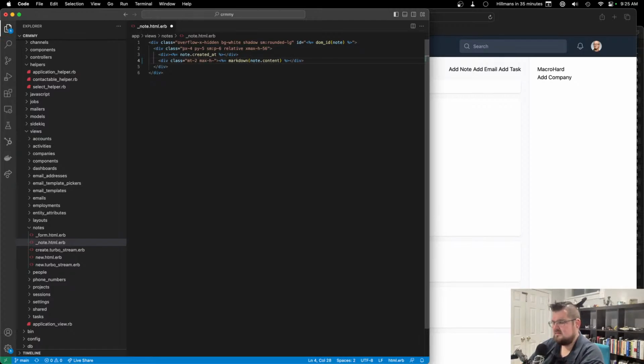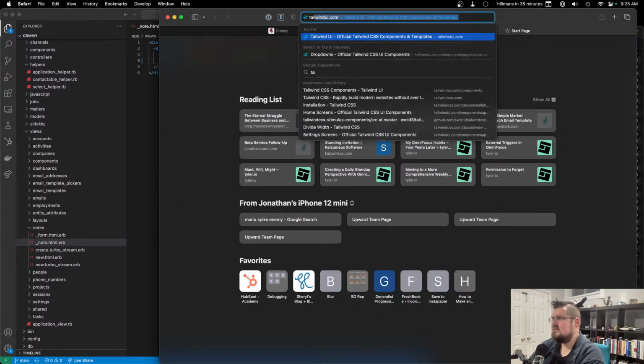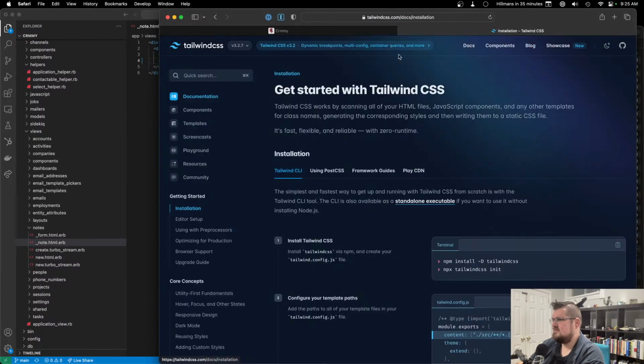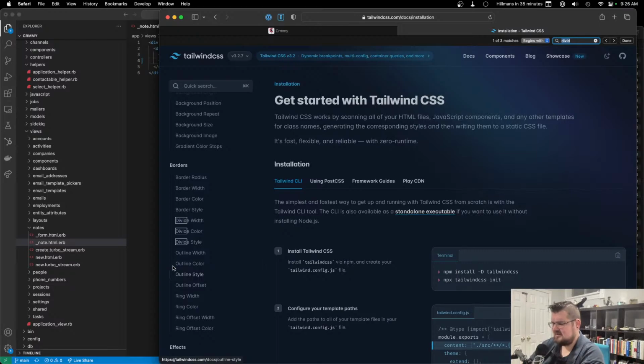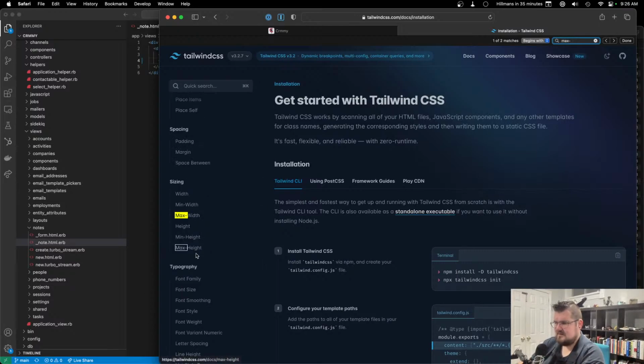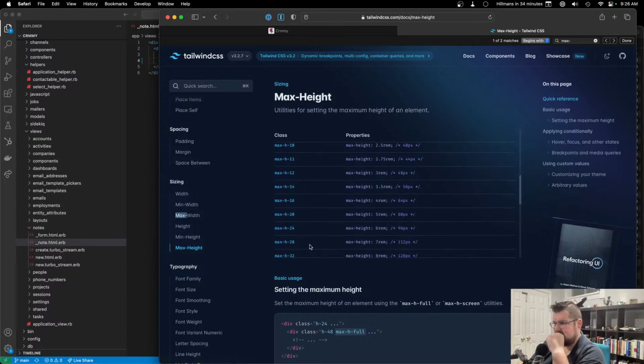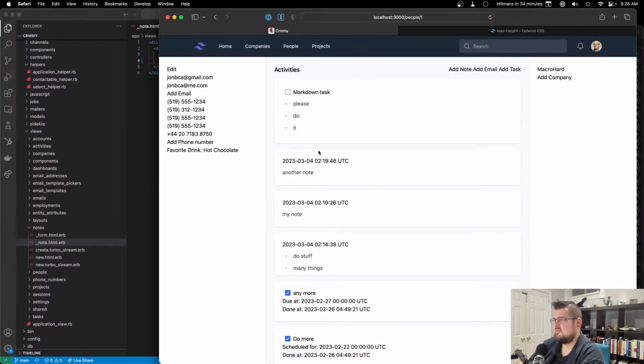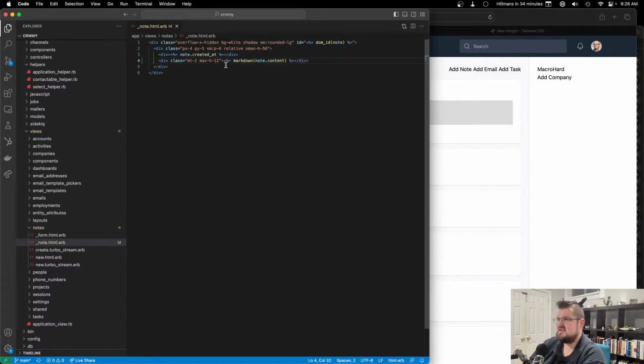Max height. Oh, what are the... I always forget the max height. I don't know if it has the classes. Max height, yeah. So we can do max height, I don't know, 12. So if we do something like that, we then would want to have something underneath that kind of discloses, we'd have to have something in here that says, show more.